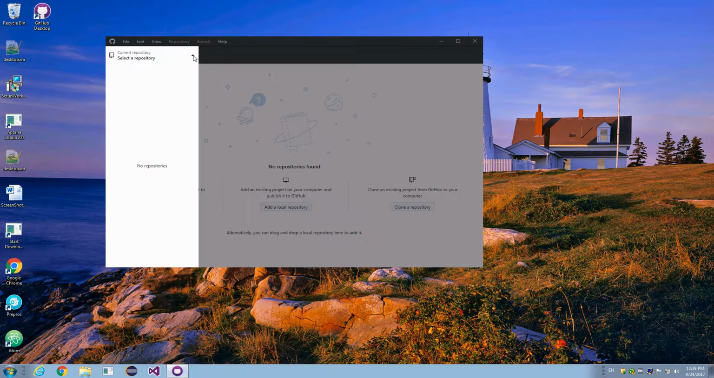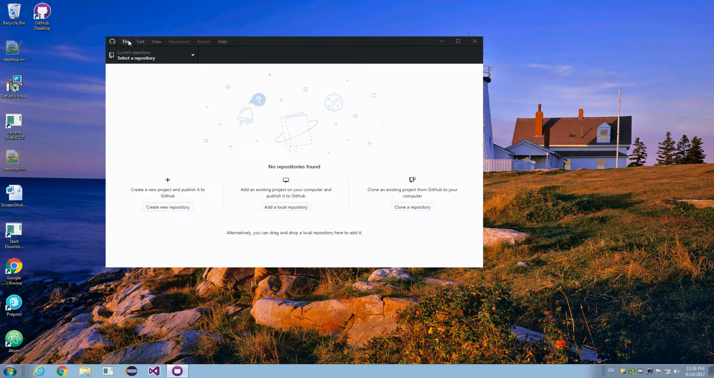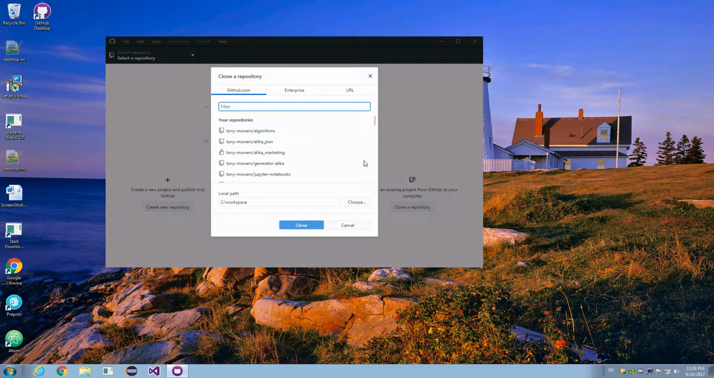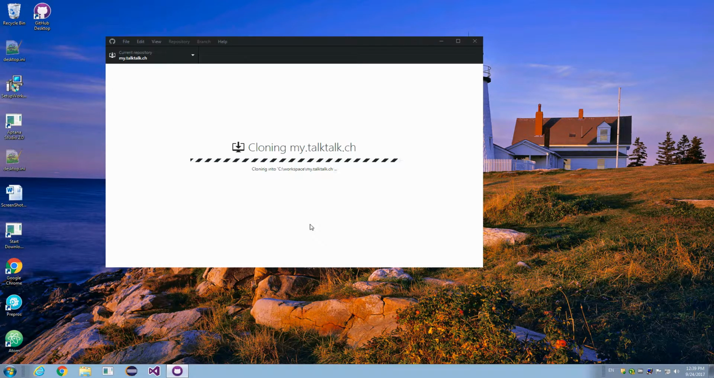What we do here is I go under File, Clone Repository. Since I have permissions on that particular project, I should be able to find it here in my list of GitHub repositories. There it is. I'm going to clone it. You see the local path there. It's cloning into workspace my TalkTalk. That's where I happen to put my projects. You probably have a GitHub directory. Doesn't really matter. You'll be able to find it again later on.